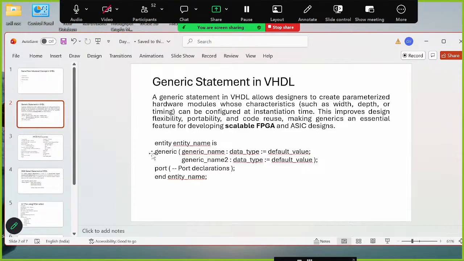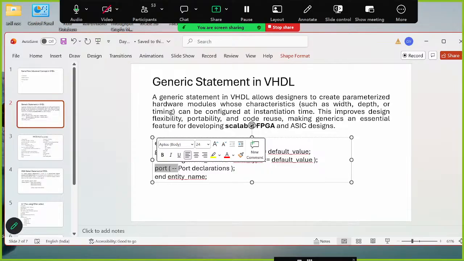Actually, it is introduced inside the entity where you are defining the entity name, and after that you need to define the generic name. Like this, generic followed by the generic name, whatever you want to create, data type and default value. Similarly, for any other things you want to parameterize or customize. One input, two inputs, three inputs, whatever you want. And after that, we do the normal port declaration and end the entity. So it is defined inside the entity only.